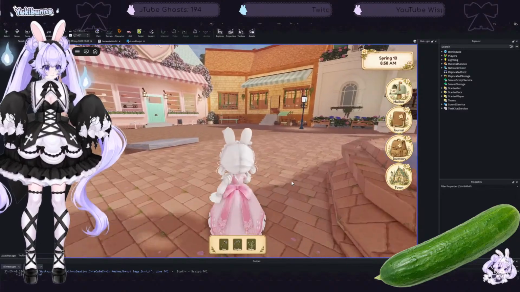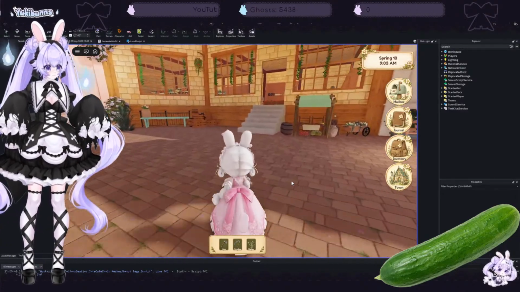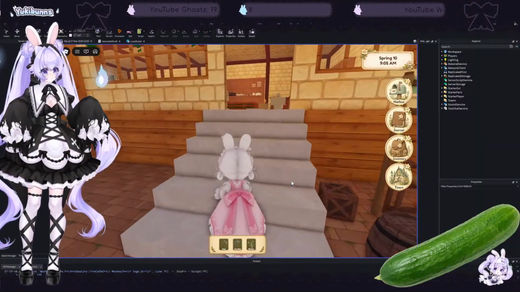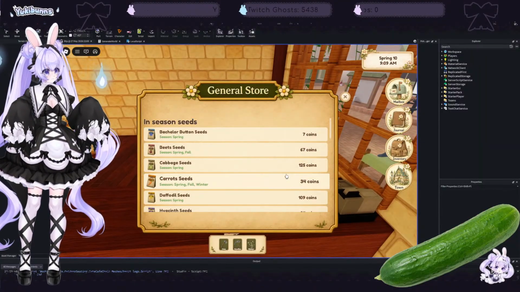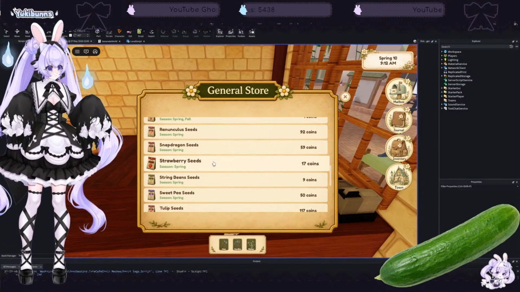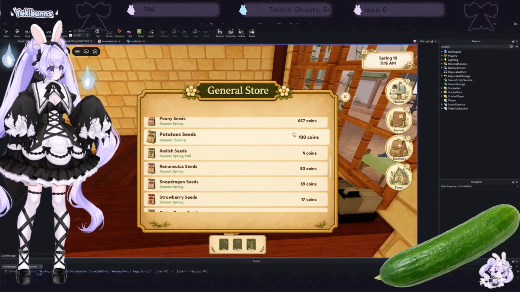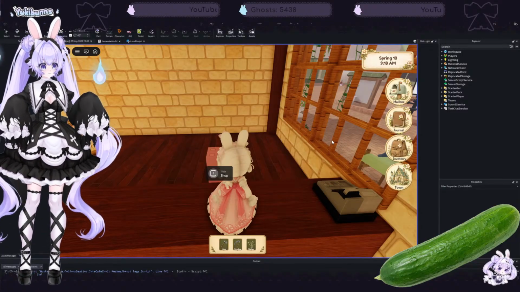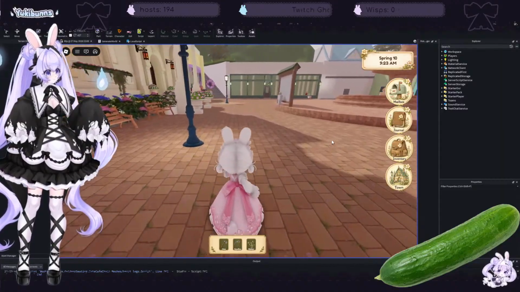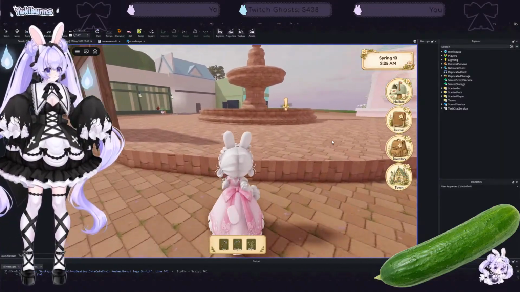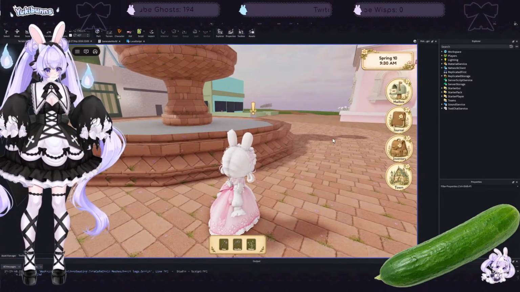Let me see if I could talk to this lady. Don't. Seeds. Yeah, fix that close button. All this shit. Cube Chad Roblox face.